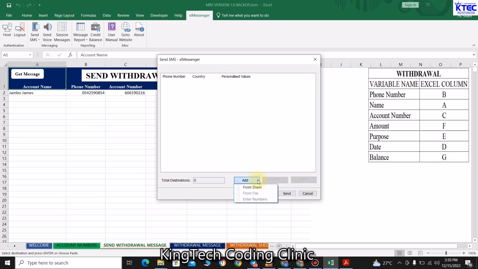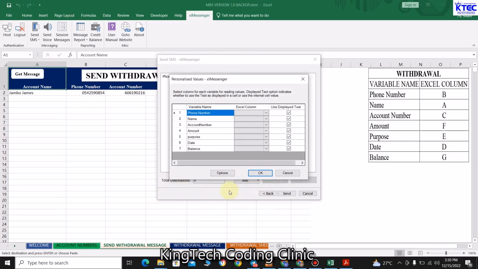Here you click on add and choose from sheet, this same sheet. Now the column and then the column letter. The first phone number is in column B, so we choose column B. The name is in column A, so we choose that. The account number is in column C. The amount is in column F. The purpose is in column E. The date is in column D. And then the balance is in column G, then we choose that.